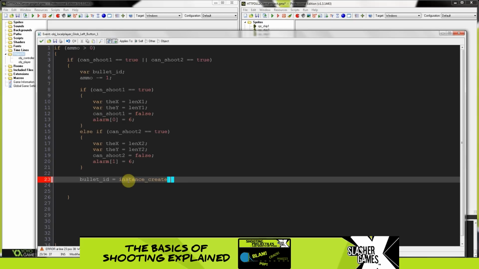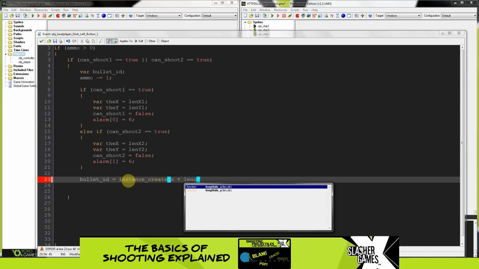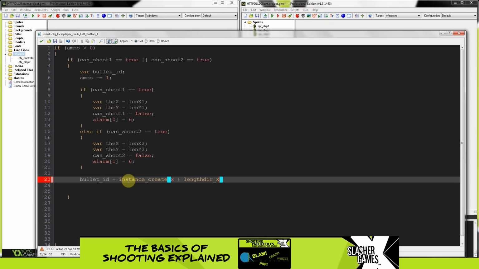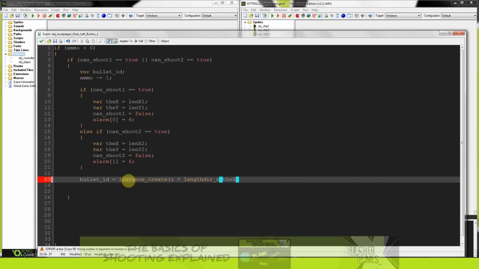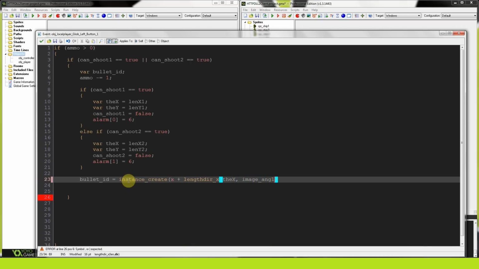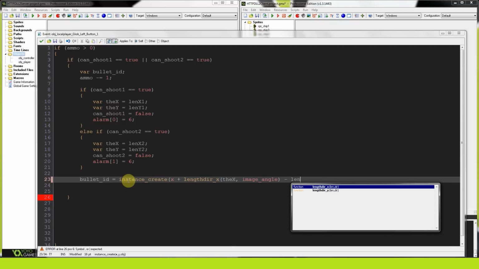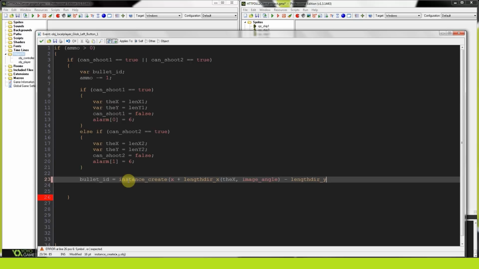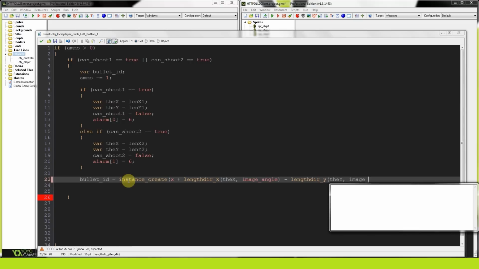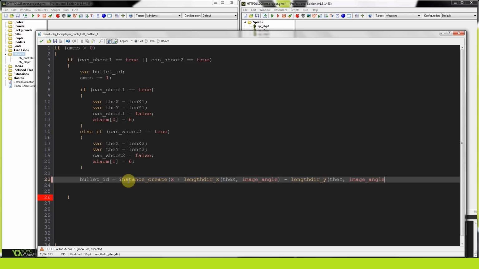So again, you have to check out my tutorial on shooting because I explained this piece of code in greater detail than I will now. So we've got our X plus our length direction X, and then here we take into account the X and our current image angle of our player. Close that off, and here we're minusing our length direction Y. Again, we're taking into account our image angle. Close it off. So that's our X portion.